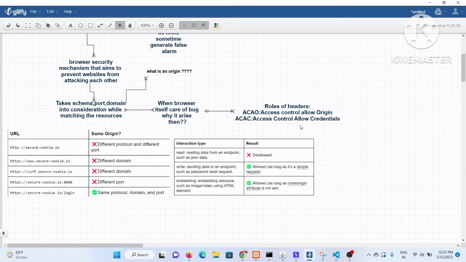Then basically you have to set certain kinds of headers which will instruct the browser to take this request as a CORS request, cross origin resource sharing request. And if the condition matches, only then should the browser allow those requests, otherwise it should block them. You should throw a CORS error.